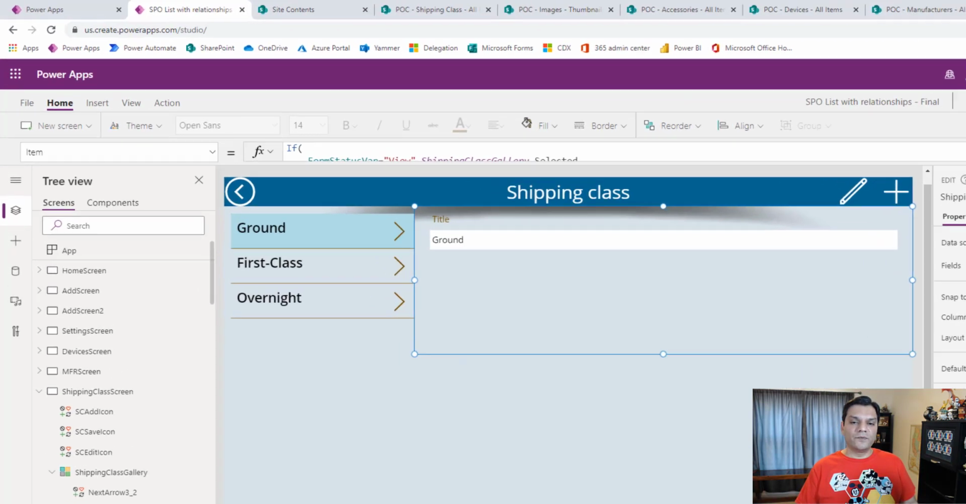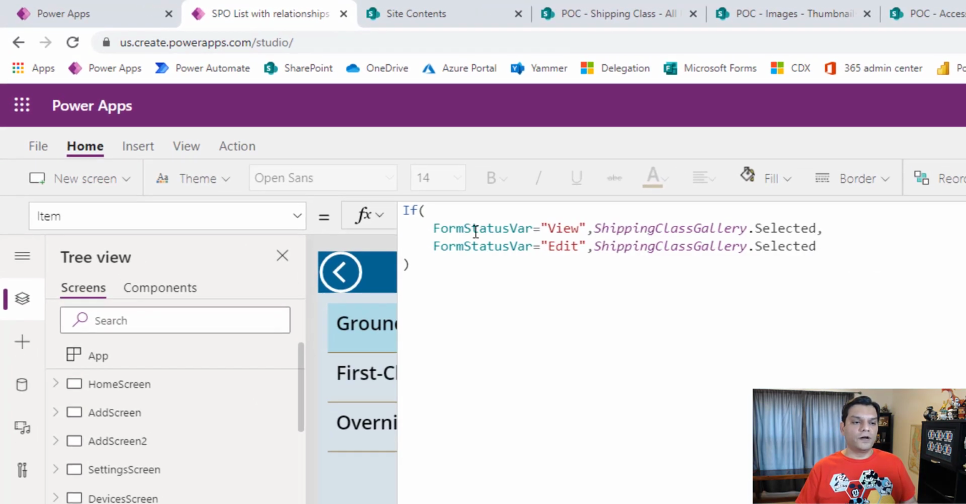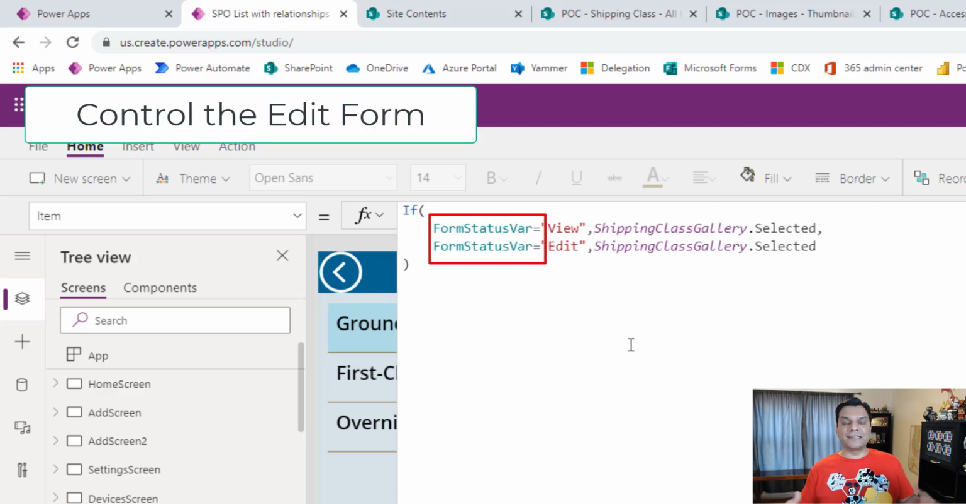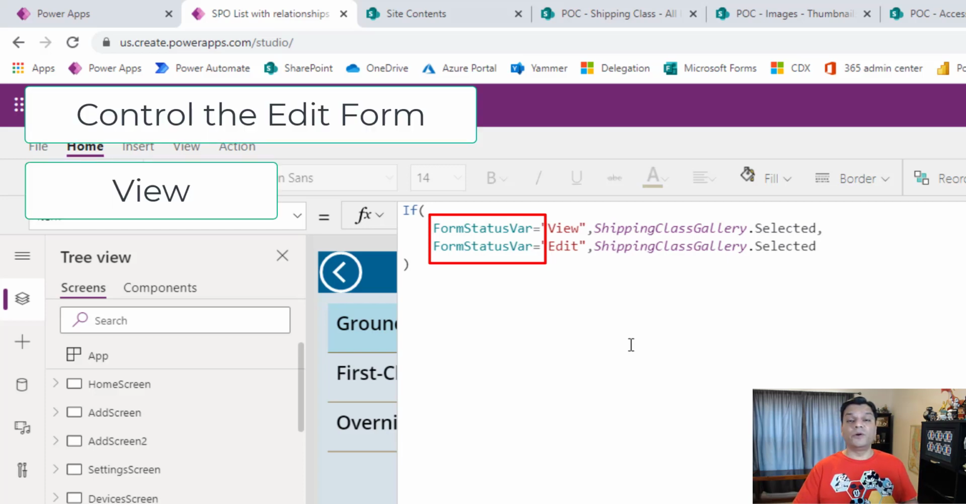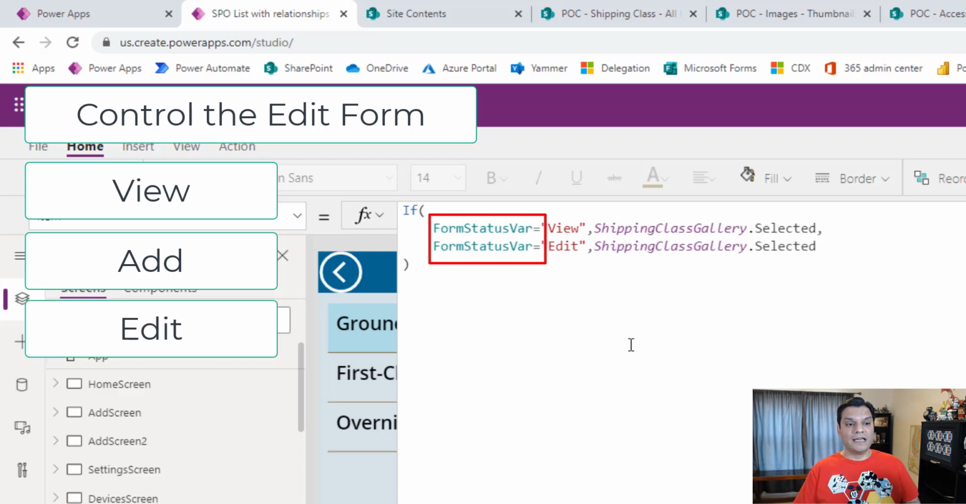Actually, this is a good time for me to talk about this form status var, or variable, that I use. This is the variable that I use to control the status of the form. By status, I mean, am I just viewing it? Am I going to add something, or am I going to edit something? And I like the way I use these variables, because then I can use a single form, which is the edit form, to do all that jazz in it. I personally stay clear of the view form, and I stick with the edit form.